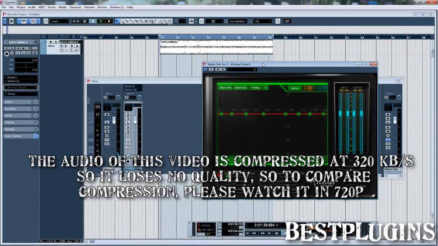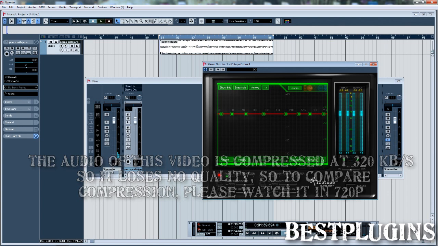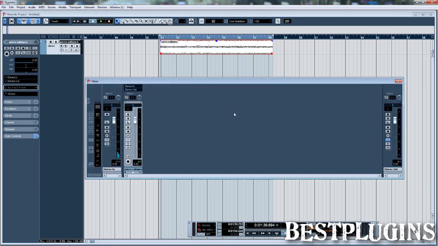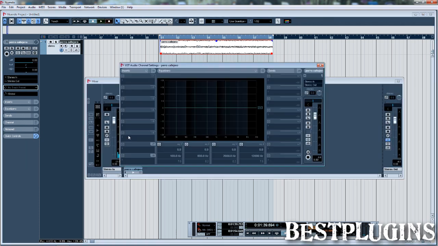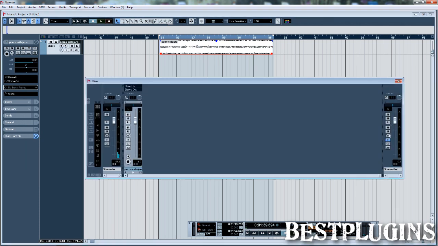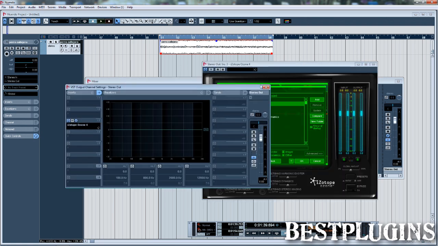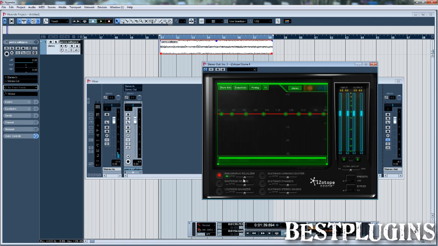I'm going to show you how exactly the MP3 compression loses quality depending on the kilobits per second of the compression. I'm going to try it from 64 kilobits to 320. I will use this song, Perro Callejero, Street Dog, from my band Contra, and as you see, in the master track there is only iZotope Ozone 4 as a frequency analyzer.